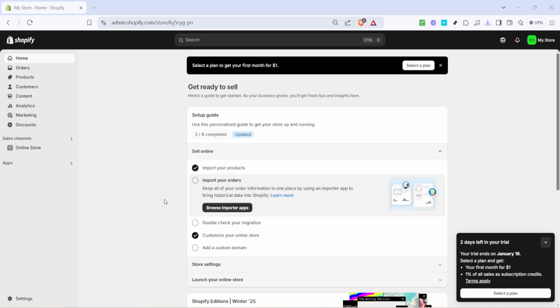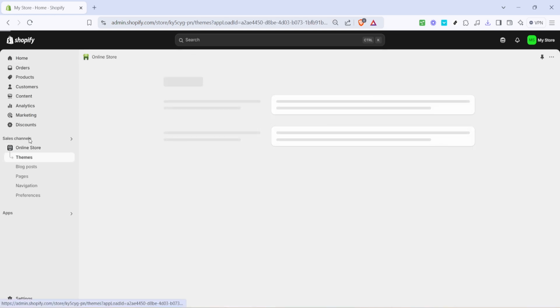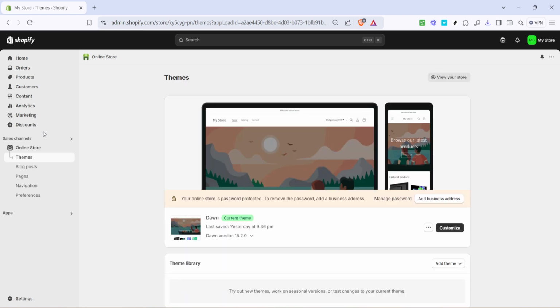Begin by logging into your Shopify account and navigating to the main dashboard. This is your home base for managing your store. Here, you'll want to find the online store option in the side menu and give it a click. This will take you to your themes page, where all your active and inactive themes are listed.